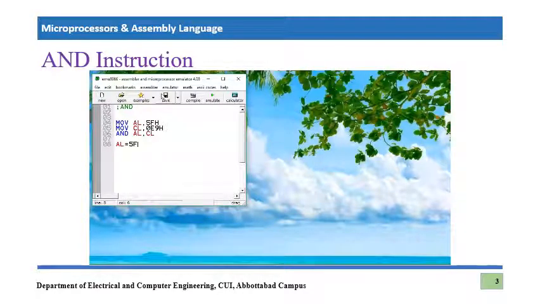Al content is 5f in hex, and if I convert it into binary, it becomes 0101 1111. I hope you know it. It is binary data. Then we will be playing with cl, so let's do the same thing for cl. Cl data is e9 in hex, and converting it into binary, it becomes 1110 1001.